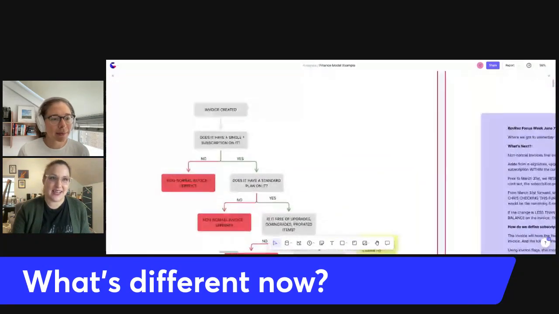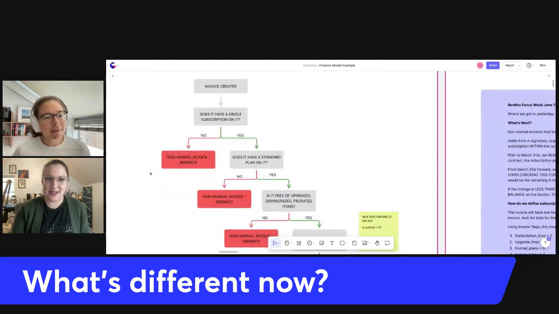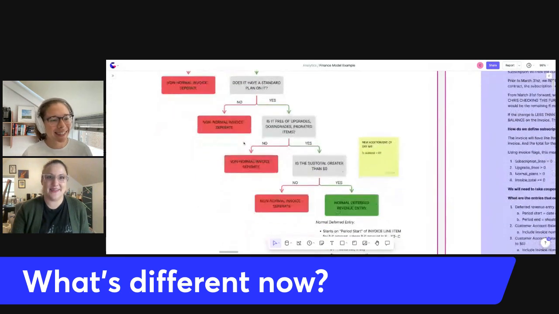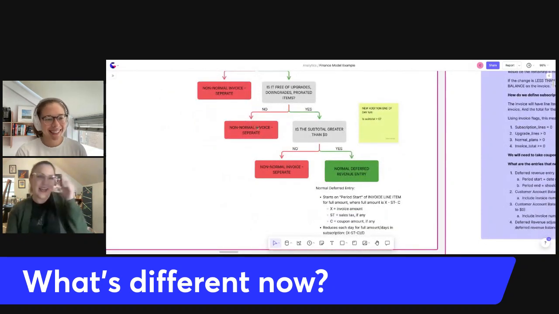This was again for our finance model of an invoice was created. Does it have this? Yes or no? No, that meant that was going to be its own model. Yes. Does it have this? Yes or no? No, that meant it was another model. Did it have this? Yes or no? No, then it was going to be another model. It was helping us break down because we found what our starting point was, and then this helped us break it down.